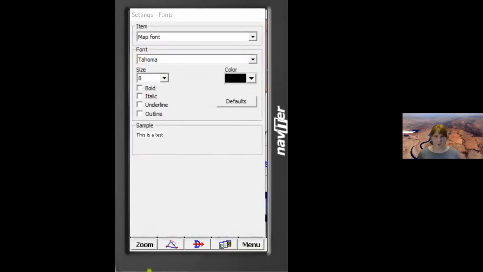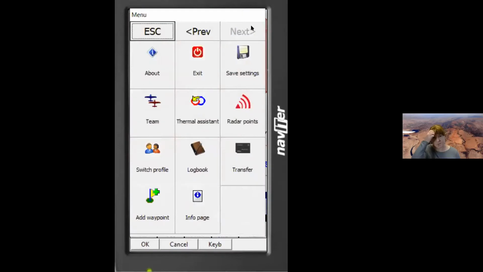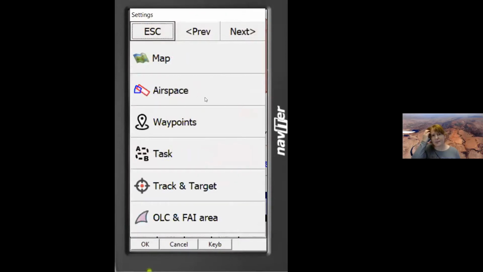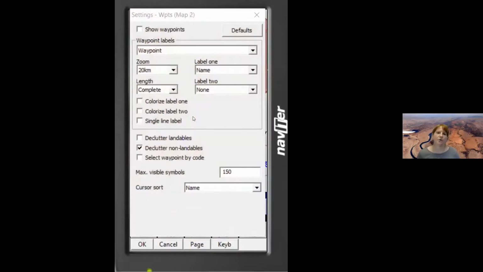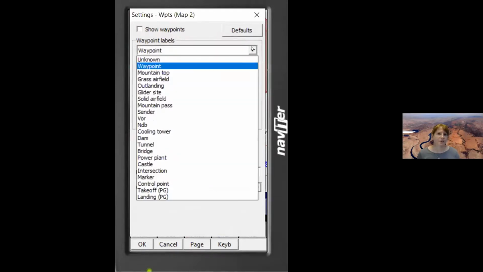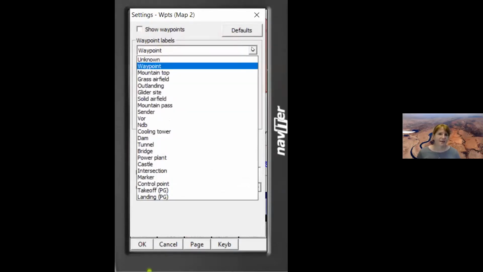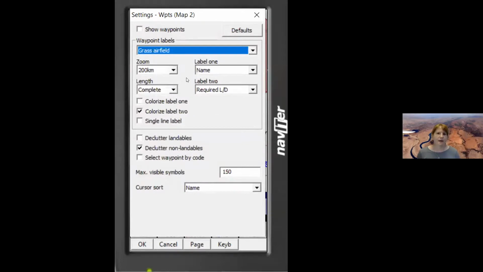Oh, and with the waypoints, that's another one in the settings menu. Again, you can also change how various waypoints are displayed. And you've got the waypoint labels there, and you can choose, for example, grass airfield or outlanding or glider site. And then they're pretty much at the top there if you go to glider site or grass airfield or something. Yeah. And then on label 1, you can have the name.